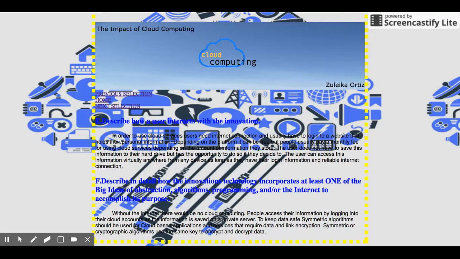The user can decide to save this information to a hard drive or flash disk, but they don't have to, as it defeats the purpose of the cloud. They can then access this information from basically anywhere, from any device, as long as they have their login information and, of course, internet.